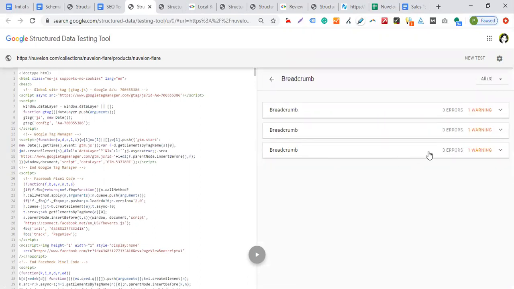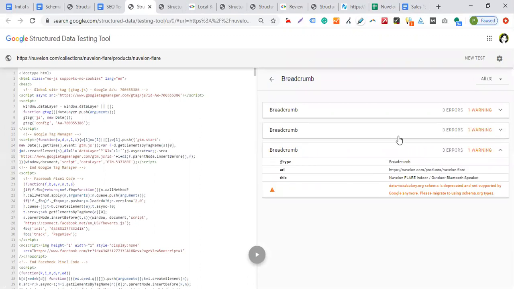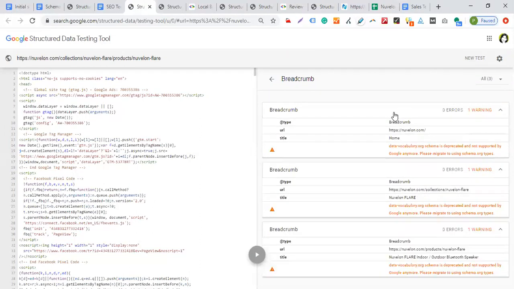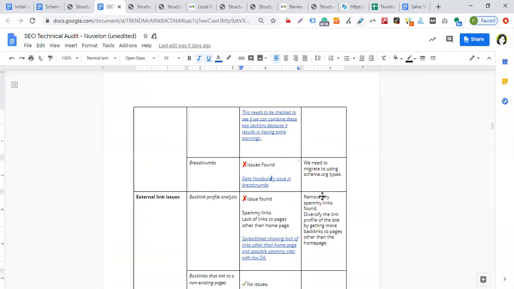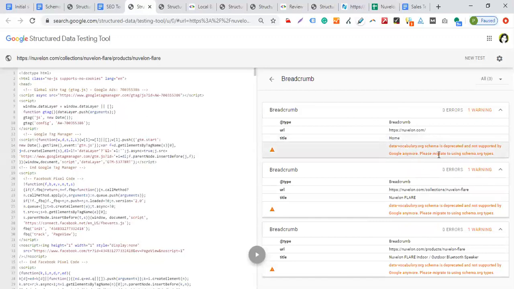there are three breadcrumb schemas added. So this is actually not according to the Google guideline. So basically we need to change this, or we need to get it rectified through the developers. So that is what we can add in the suggestion. Like, this is kind of issue which is occurring. So we need to get this rectified through the developers.